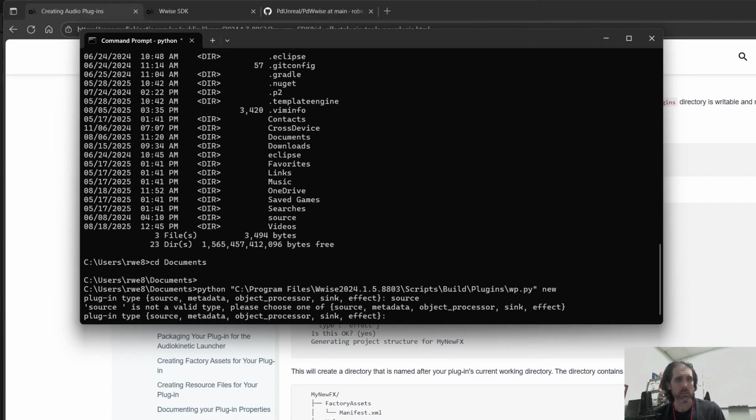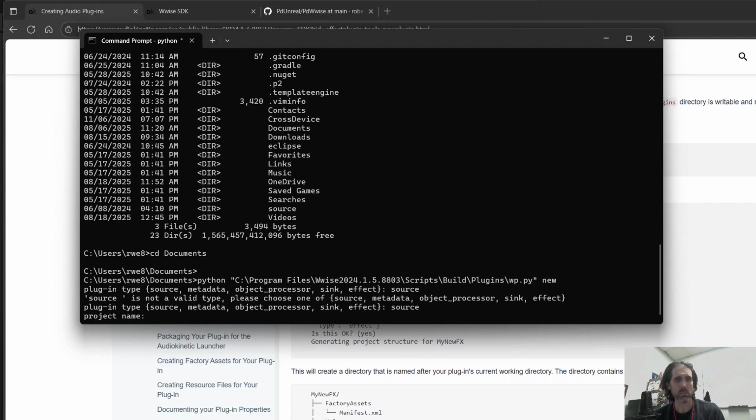Source is not a valid type. Please choose one of source, metadata. Interesting. Did I use a space? I must have used a space.